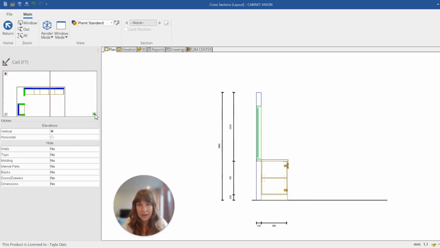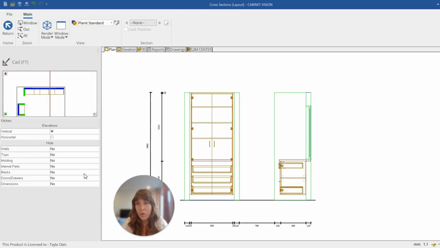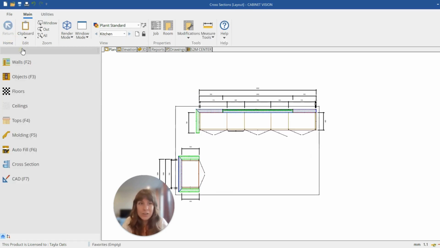And again, our green arrows, we can flick back and forth and we can add or delete different details from these cross sections. So that is a really brief overview of how cross sections work in Cabinet Vision. If you have any questions about how to use them, about how to add notes to them once they're on the drawing pages or anything like that, please let us know.